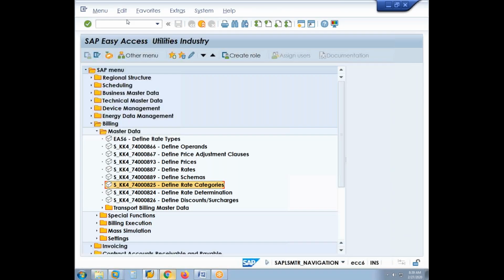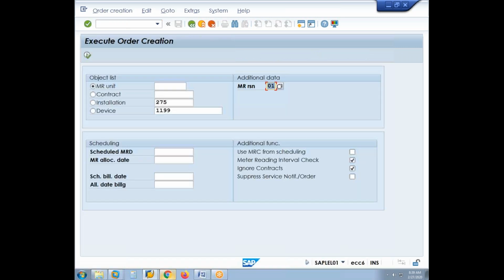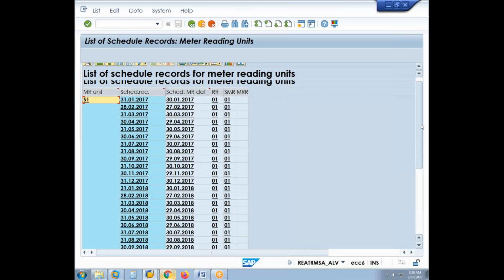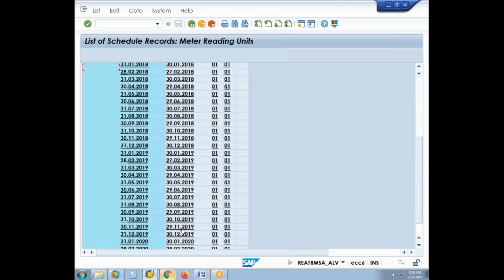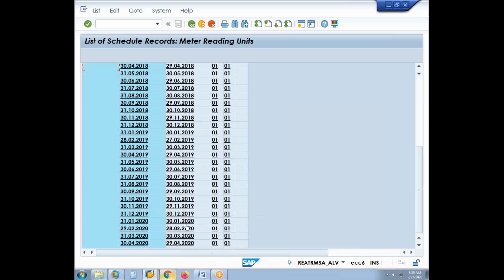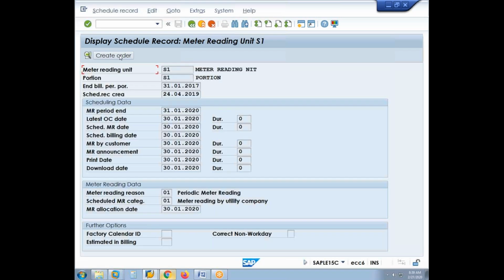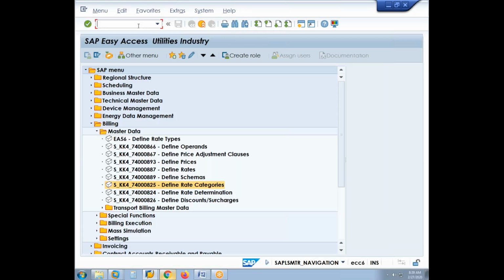So now what I'll do, I'll create the metering order for January. Go to EL01, installation 275, create, and then we go to January 2020. 30/01/2020, that's the date of metering. Create the order. Now we will enter the results.